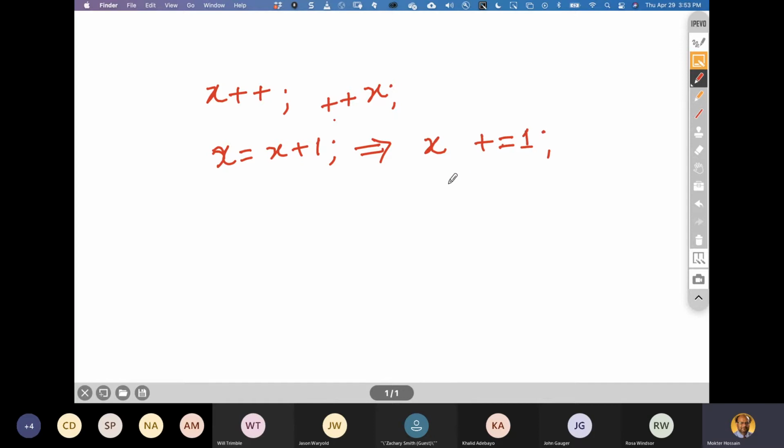So plus equal to, minus equal to, star equal to, slash equal to, modulus equal to. Okay, so these are the shortcuts.